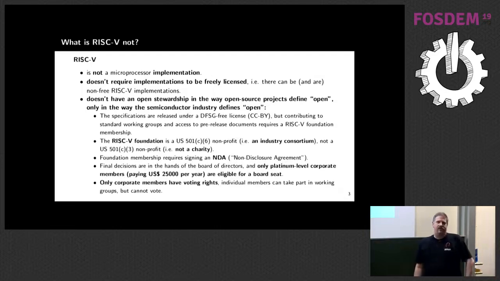Most of the software stuff is actually handled outside the foundation, but the actual ISA specification runs inside the foundation, and getting access to pre-release documents actually requires membership. Everybody can become a member as a personal member, but personal members don't have voting rights, so actual decisions get made by corporate entities in the foundation.